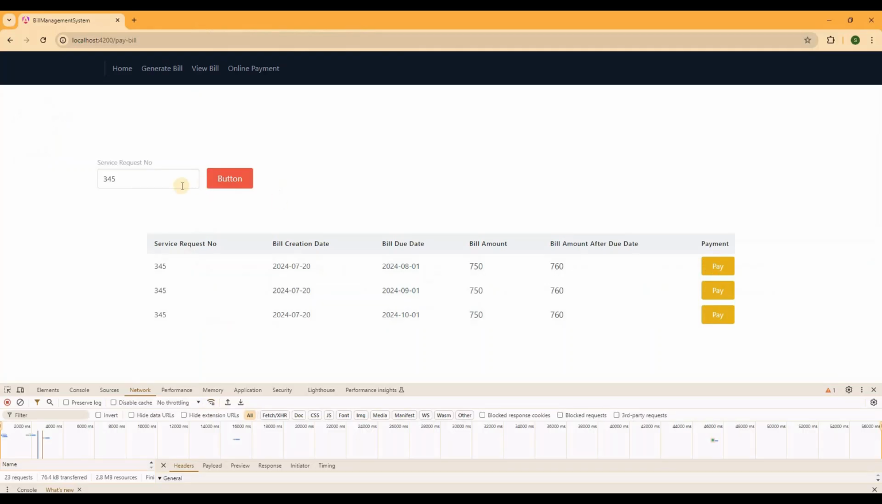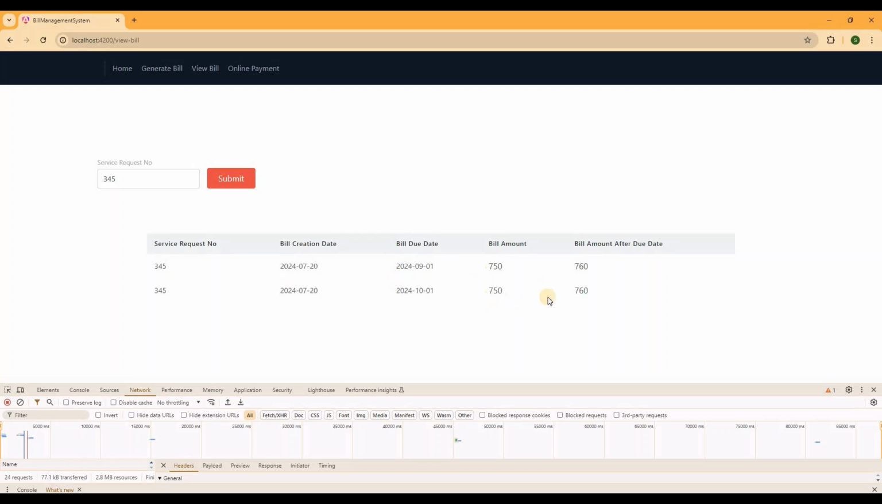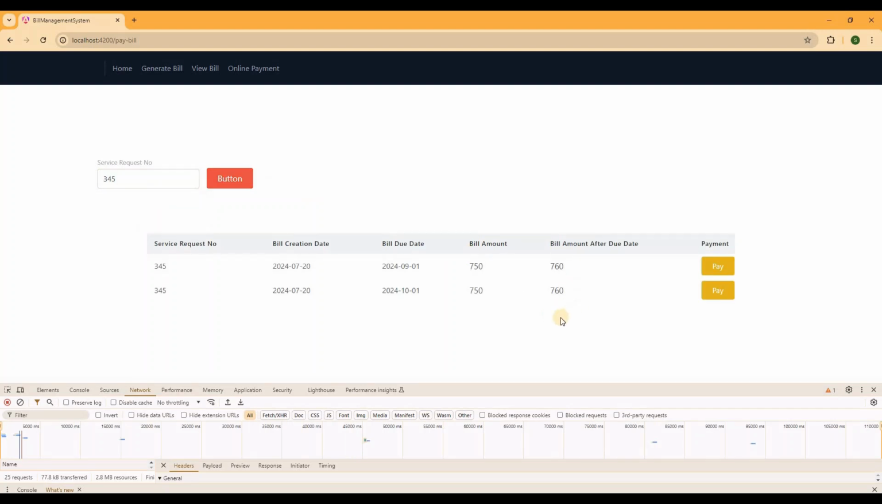Now if we view the bill details for 345, we can see that only two rows are coming, because one is already paid. That's why those bill details are not coming over here. Now if we go over here again and search this, we can see only two bills pending, because the previous one we have already paid. That's why these two are coming now.